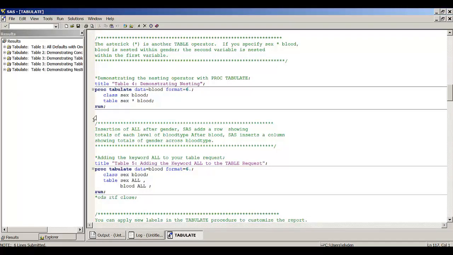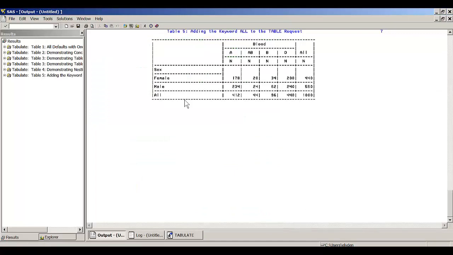We're going to start by inserting an all after gender. And by doing that, SAS adds a row showing the totals of each level of blood type. After blood, SAS inserts a column showing totals of gender across blood type. So we have an all statement both after gender and after blood, so that we'll get totals both for the columns and totals for the row. So here in table 5, using the keyword all, we have summaries for each column and a summary of counts for each row, and showing our total altogether of 1,000 participants that were analyzed.